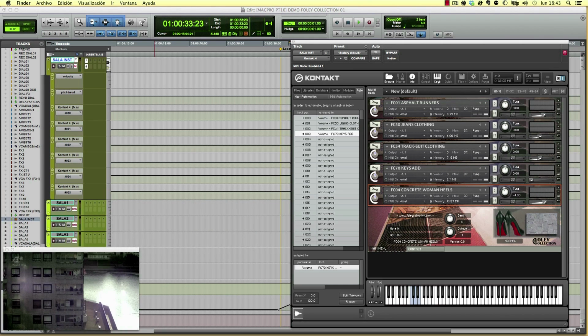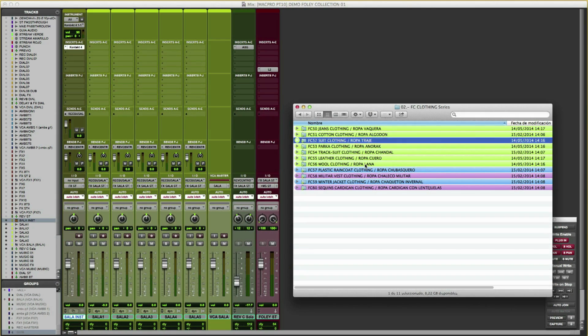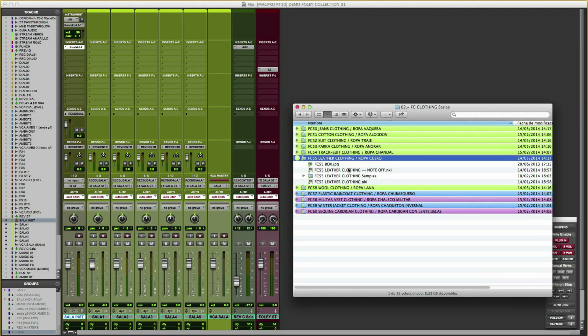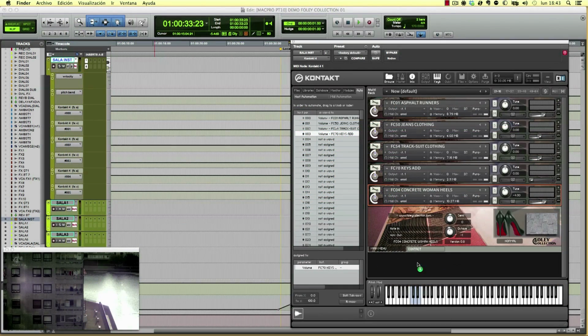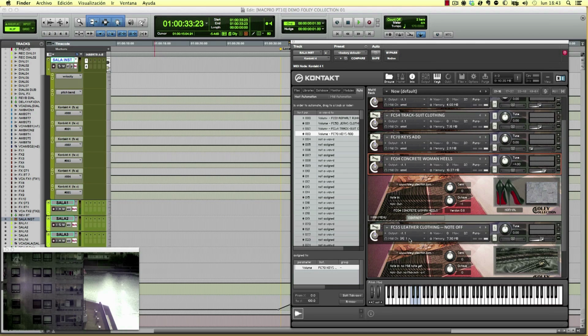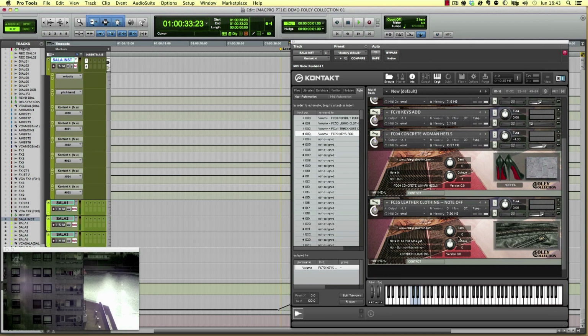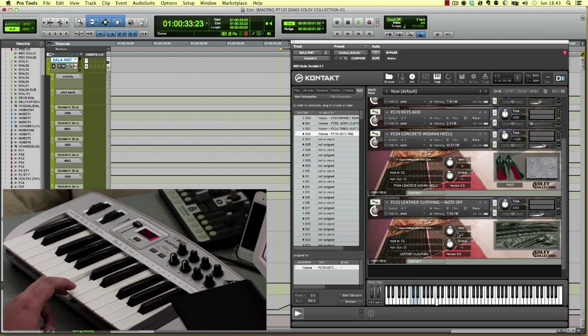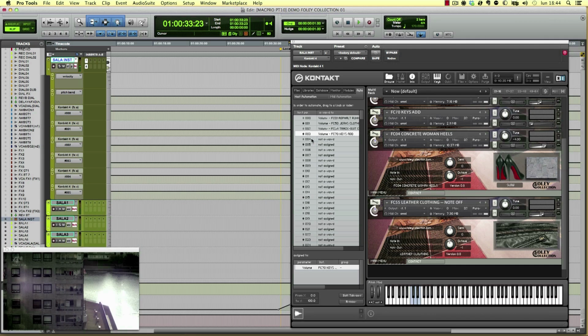And of course we need to add some clothes to the woman's footsteps. So back into the library and let's look for leather clothing and drag that into Kontakt. Set that to Omni and let's see how that sounds. Notice how the clothes sound plays after the footsteps, especially when she's moving slowly, for a realistic sound. That's great. So as before, we assign the heels and the leather clothing volumes so we can automate them.